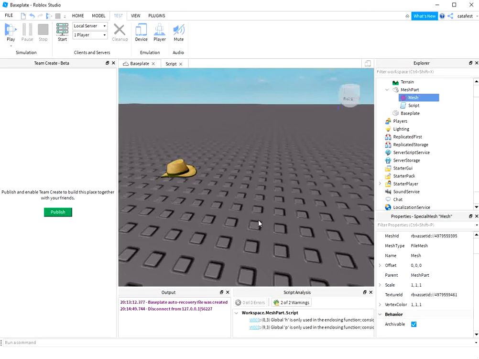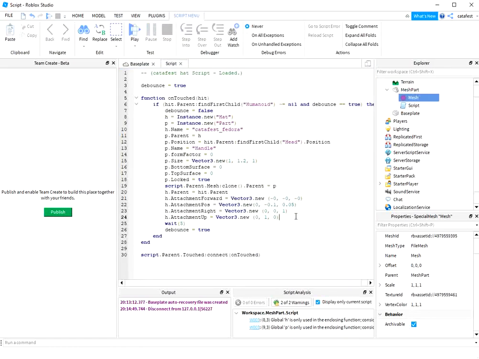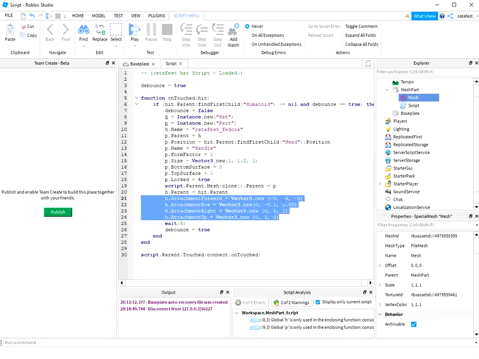So in order to have a good position for the head on the player, I change this line of code to have a proper position for each X, Y, and Z number: forward, position, right, and up.